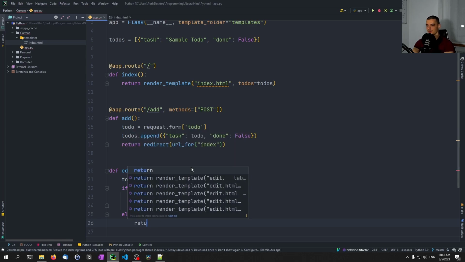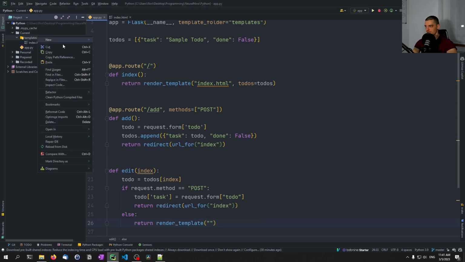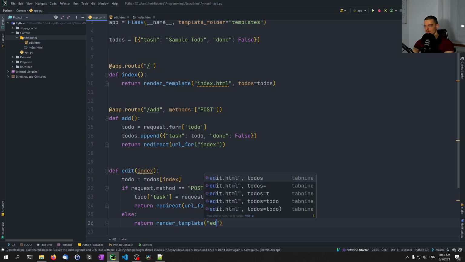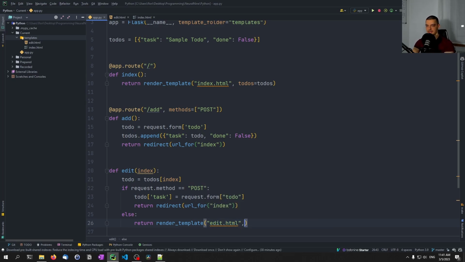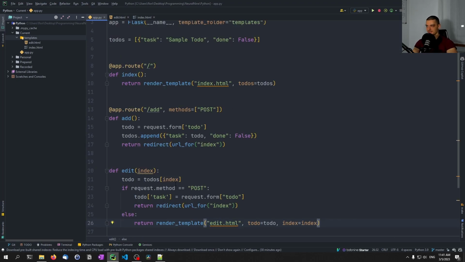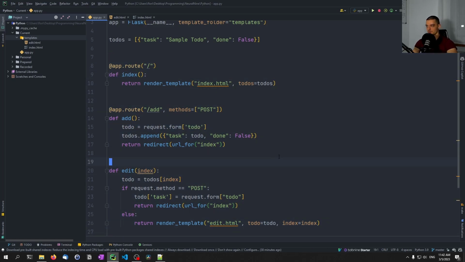Otherwise, we're just going to say return render template. And we're going to have another template here, which we're going to call edit HTML. So we're going to say edit HTML is going to be the template. And what we pass here is the to-do, and the index is going to be the index. Now, don't be confused about all this form stuff and all this rendering template stuff. We don't have the HTML code yet. We're going to add it. I'm just preparing this Python code first, so then we can focus on the HTML only. But all this code already assumes that we have working HTML files. So I'm going to explain that here again once we're done.